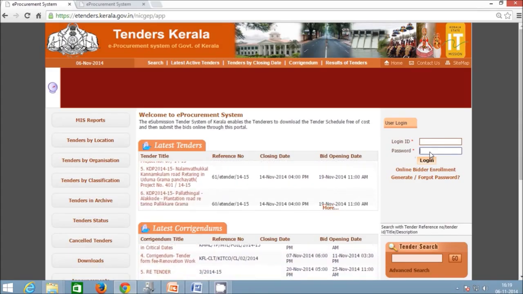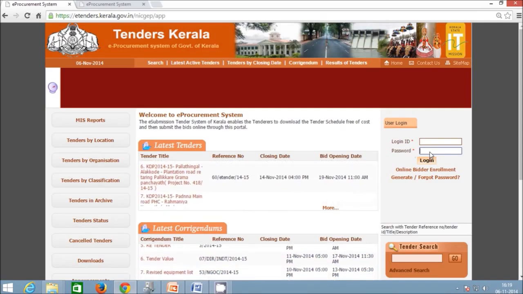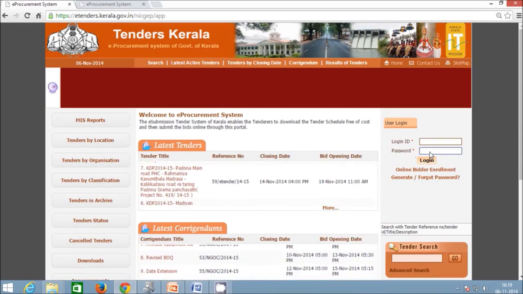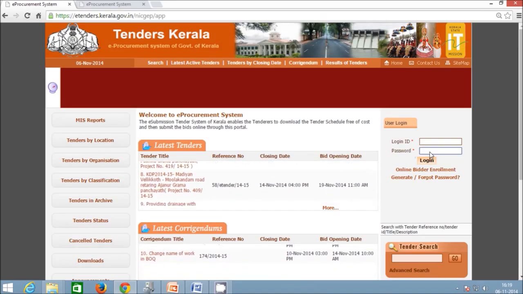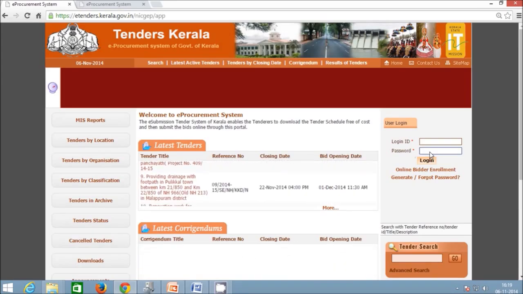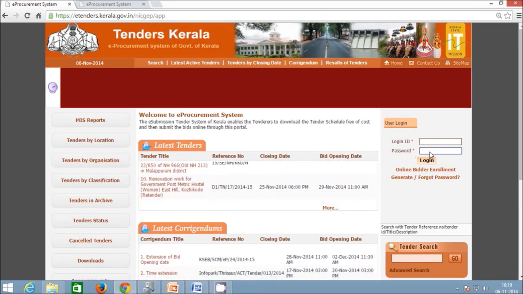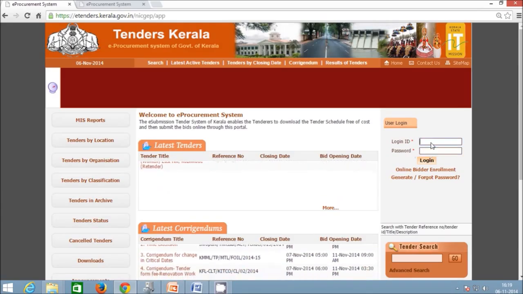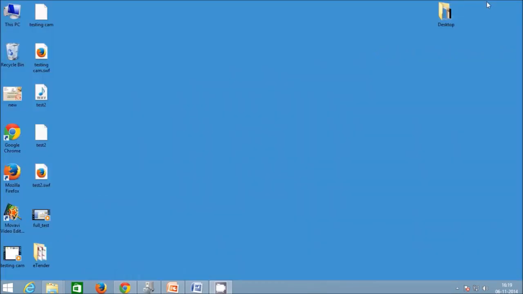Kindly note that the latest version of JRE, say JRE 8225 or X86, need to be installed to proceed with the login process. Before starting tender creation process in the system, all documents such as tender notice, tender documents, financial documents such as tender schedule or price bid, etc. should be prepared and saved in a folder in the user's desktop or laptop.